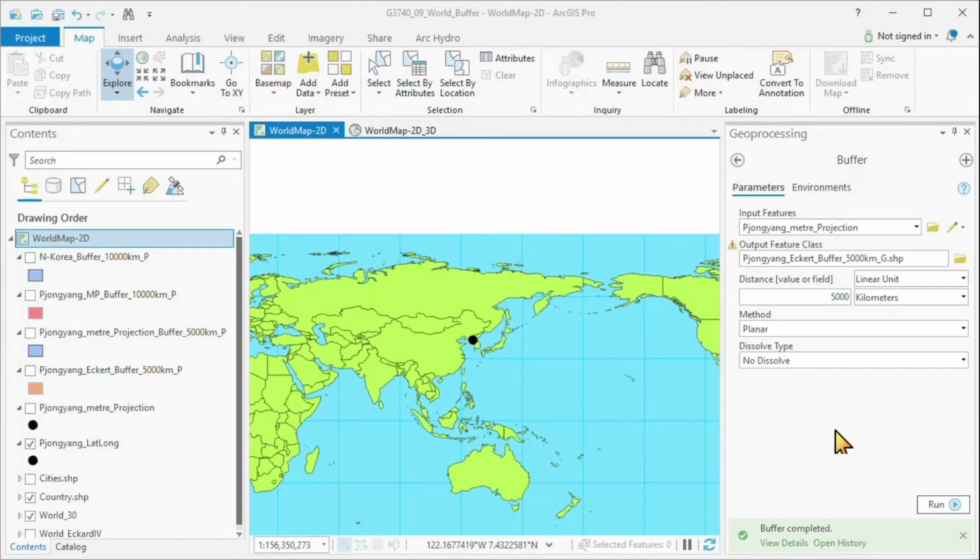Let me demonstrate. I have here a point file of Pyongyang in North Korea, and I have this file in two different projections. Once I have it in lat long, and I also have it in a regular meter projection such as UTM or other projections that follow the Cartesian coordinate system. In this case, I wanted to buffer first of all only by 5,000 kilometers. And I'm using the planar method, which is our default method.